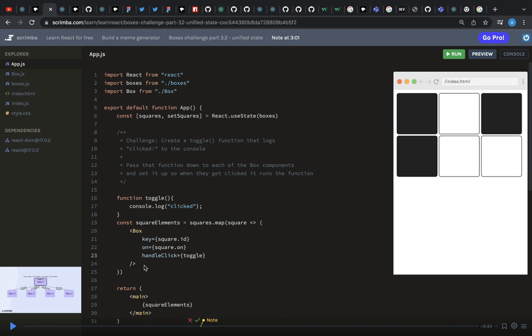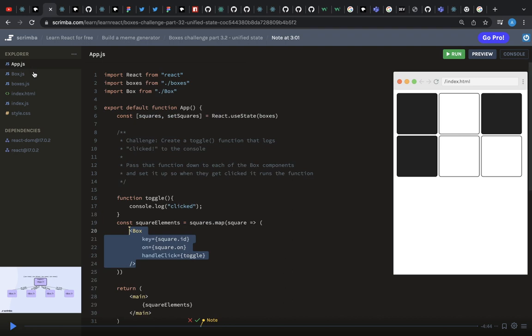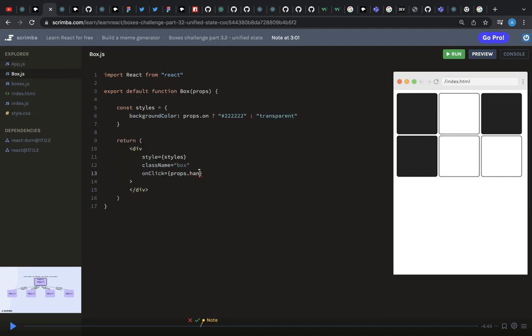Since this is a React component, we cannot say onClick on this, so we will go here, set here onClick equals to... what should we do here? And reflect. Amazing, it works.